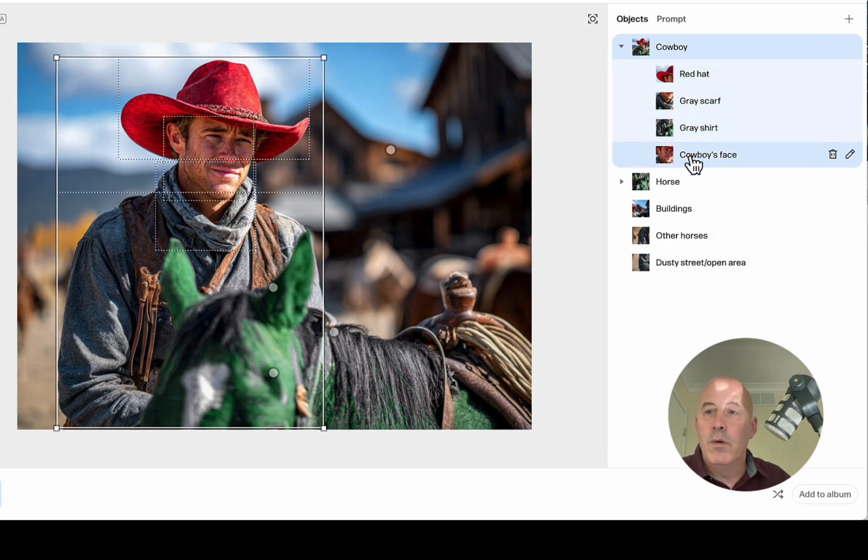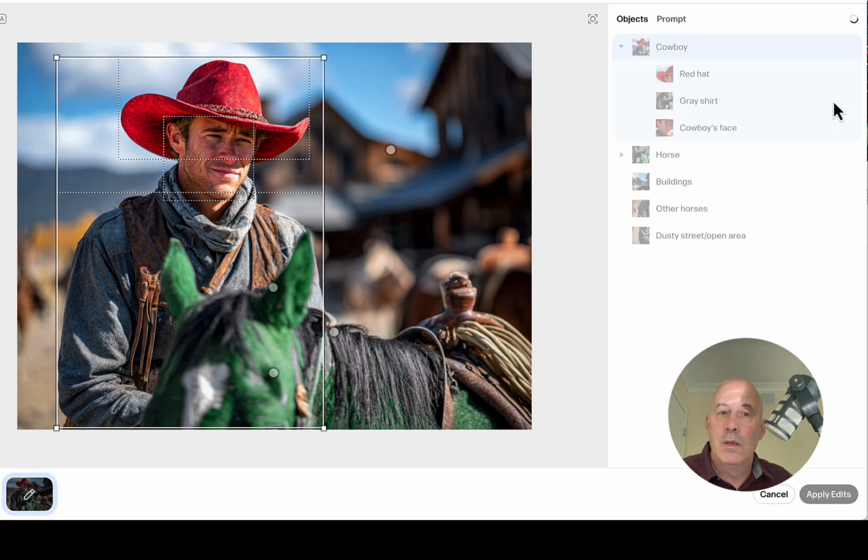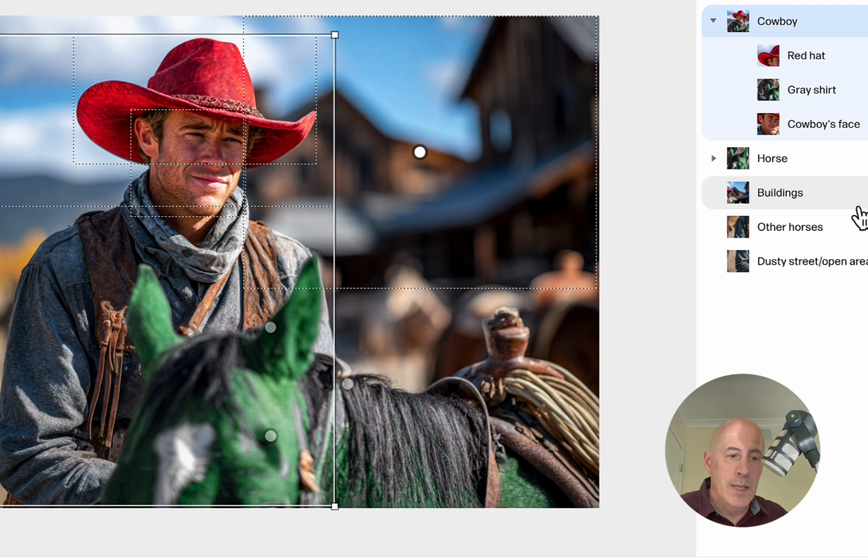Okay, gray scarf. Oh, wow. So it actually highlights different parts. So let's say gray scarf, we can get rid of it. Do we want to get rid of the gray scarf? Do we trash it? Let's see if that's what happens. Okay, didn't do it instantly.